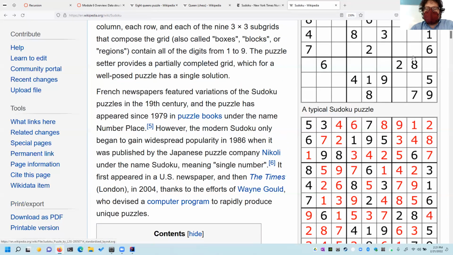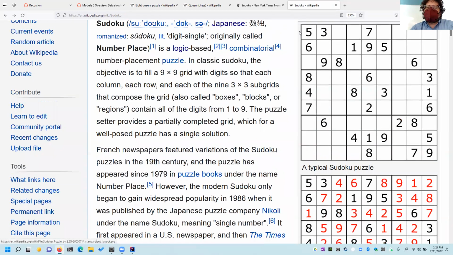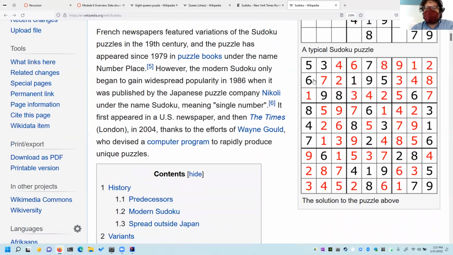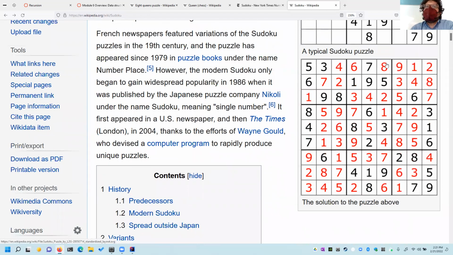The idea here is that to complete the puzzle, you place the numbers 1 through 9 in each row and column such that each number only occurs once. So here we've got 1, 2, 3, 4, 5, 6, 7, 8, 9 in that row. And in the next row, it only occurs once. And the next row only once. And in each column, the numbers only occur once.